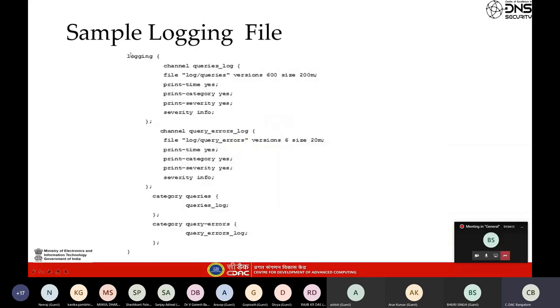We have one sample logging file. If you see, this is one of the sample files wherein the logging statement is starting with logging, and here just 2 channels are there with the default location of the file and the versions and size of each file. So it will support till 600 versions. Here, for instance, we have configured 600.